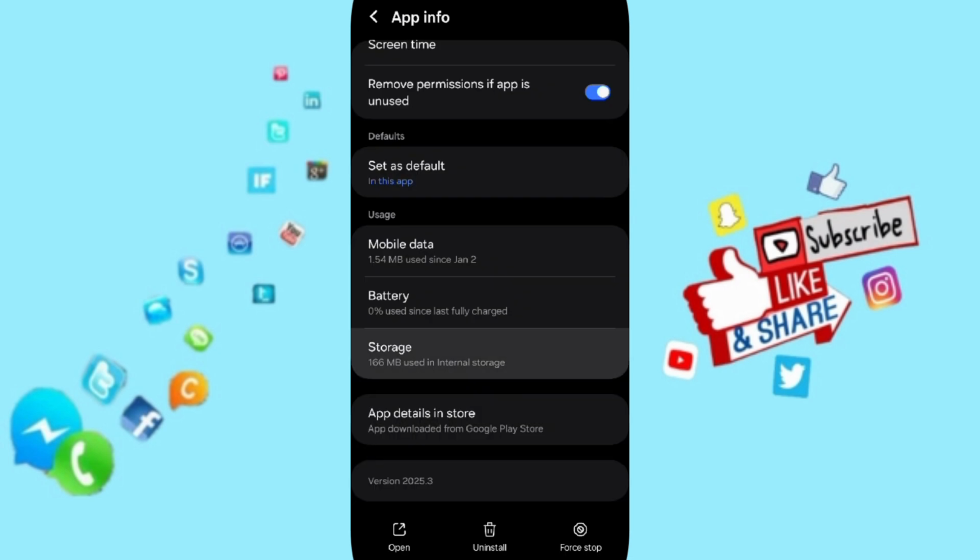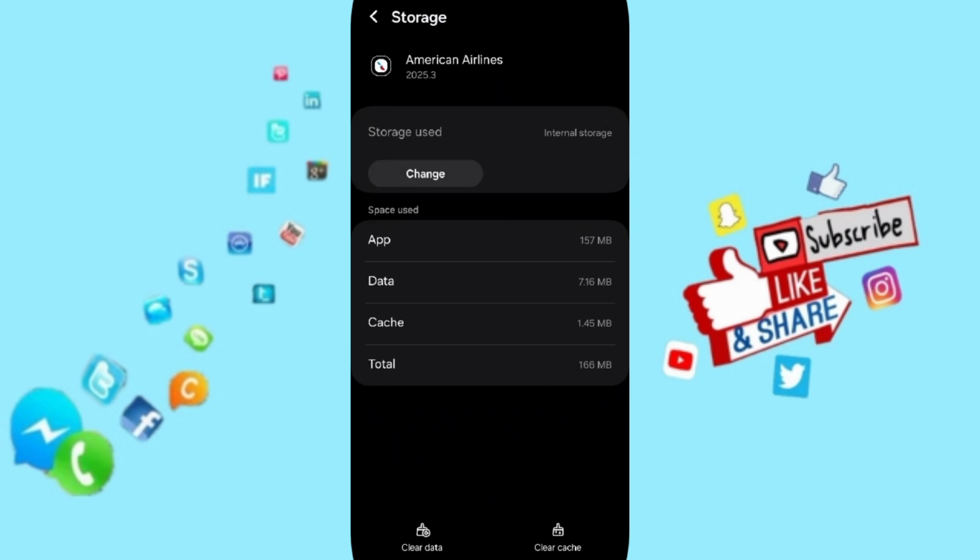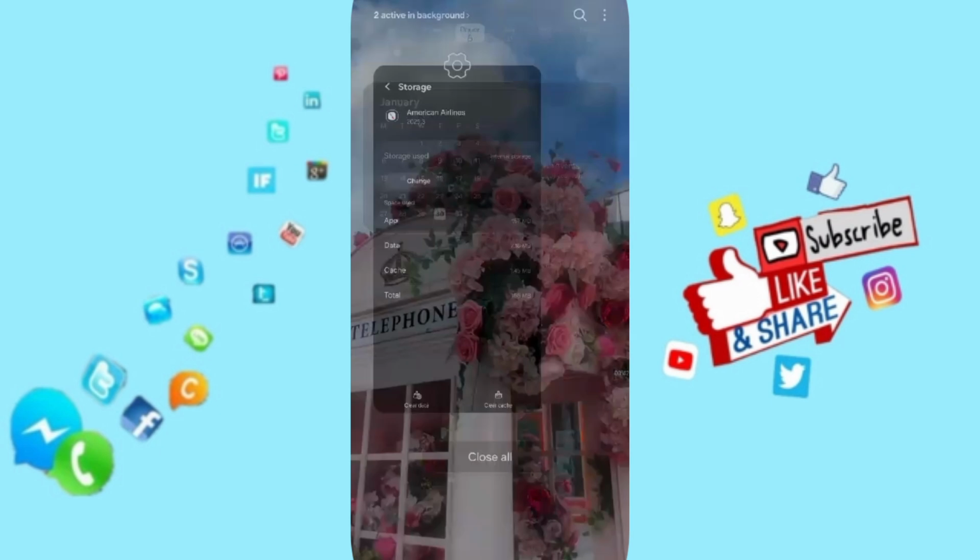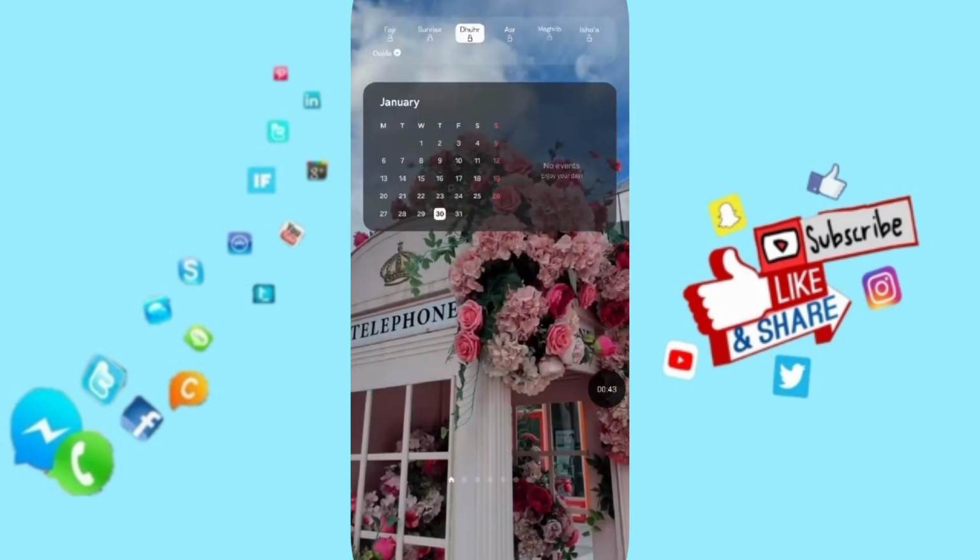Here you will enter the storage window. Then we click on clear cache. In the end, you will turn off your phone and restart it again to fix that problem.